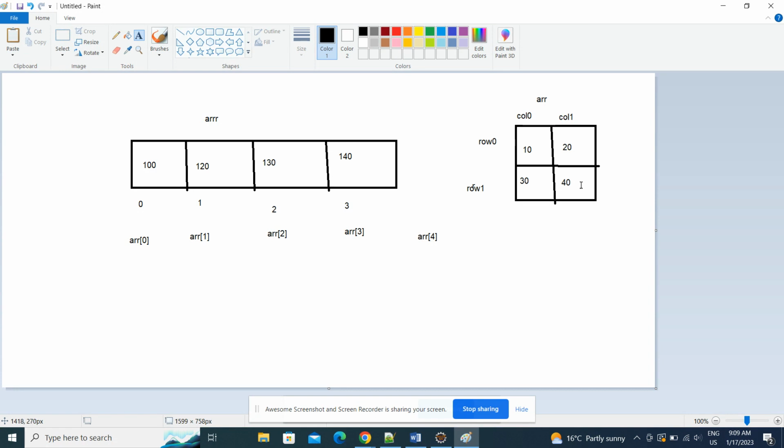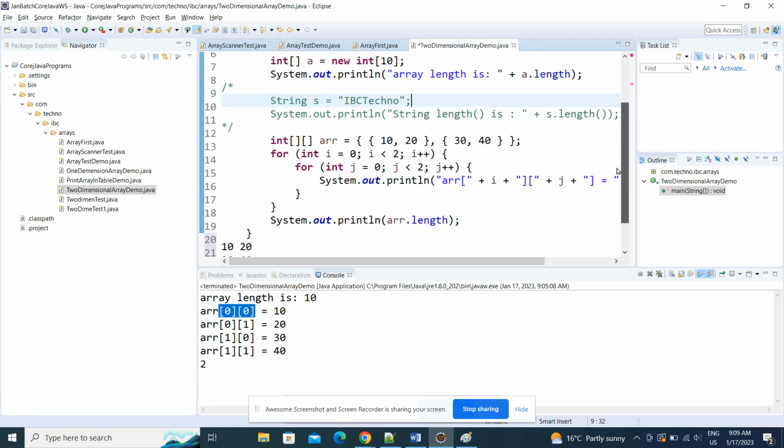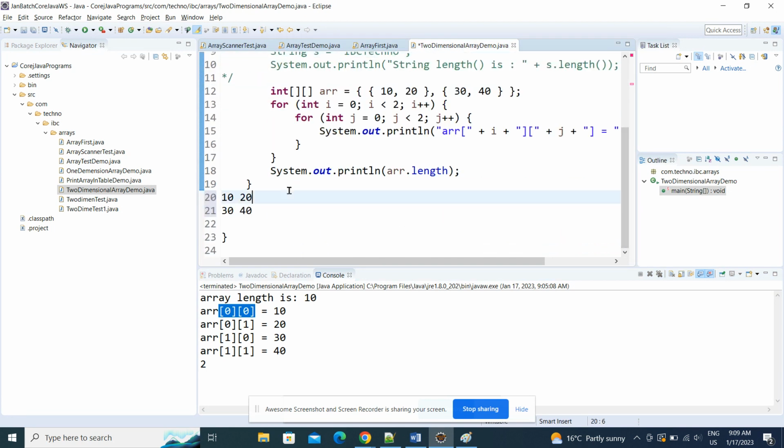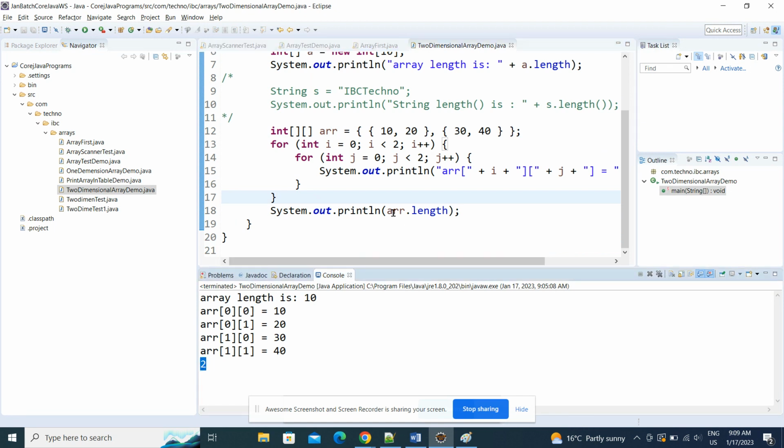Guys, you understood, right? How exactly the value is coming? That's where this row 1 and column 1 is the data getting from the multi-dimensional or two-dimensional array. Now, what is the length of the array? It is 2. Whatever the dimensions that are there, that will give the length. That is the reason it is giving an array length of 2.